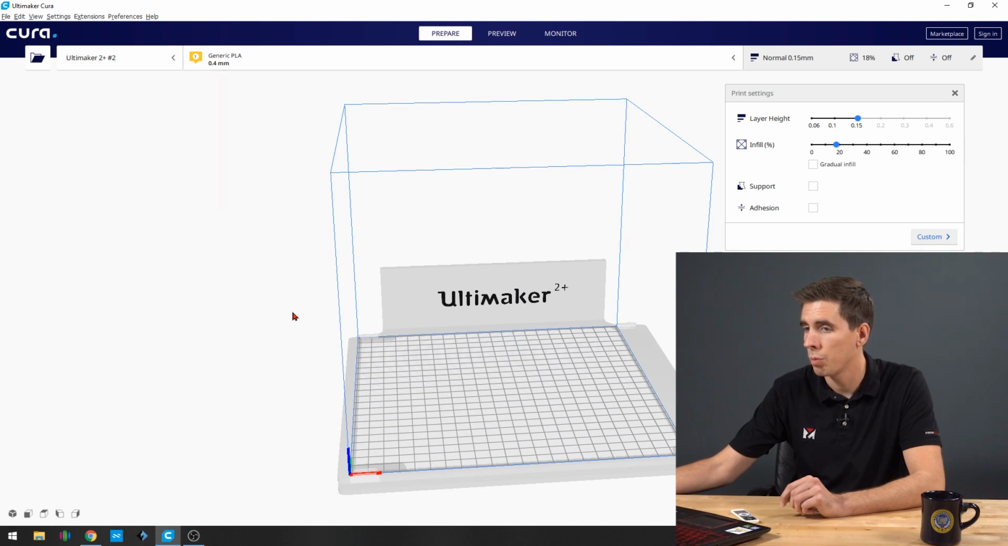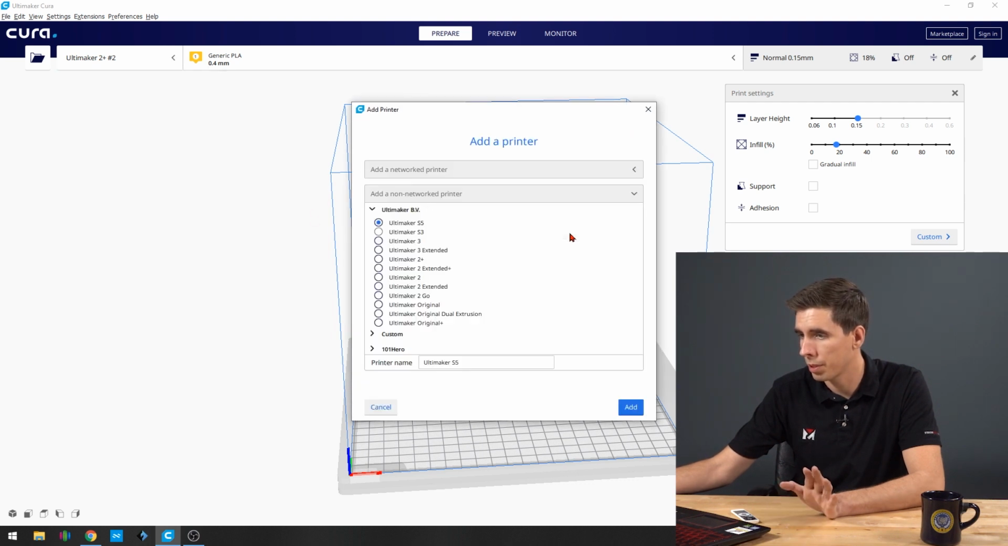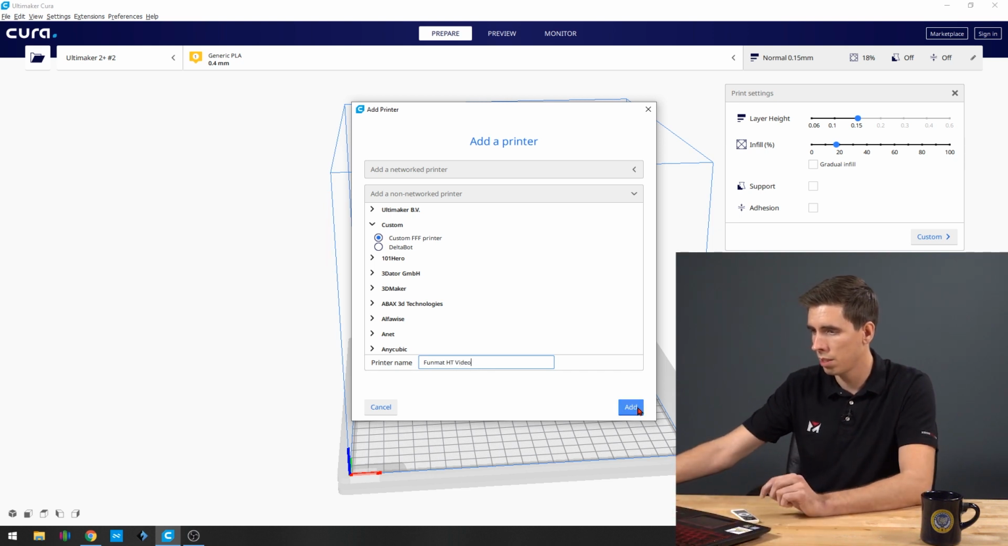Okay, so now that we've opened up Cura, you're going to want to come up to the top here and select Add Printer. Now, it's not going to find the printer or any of that. You're just going to have to go straight to non-network custom FFF printer. You can call it the Funmat HT video for this one and click Add.